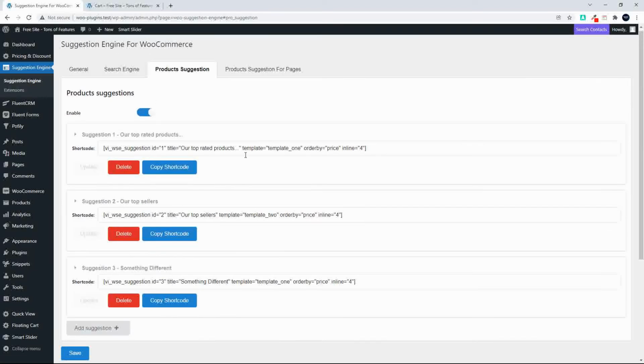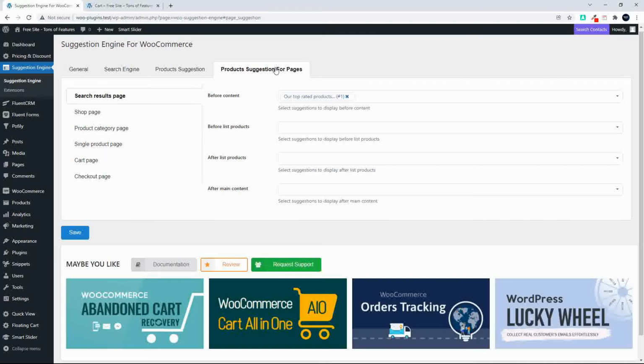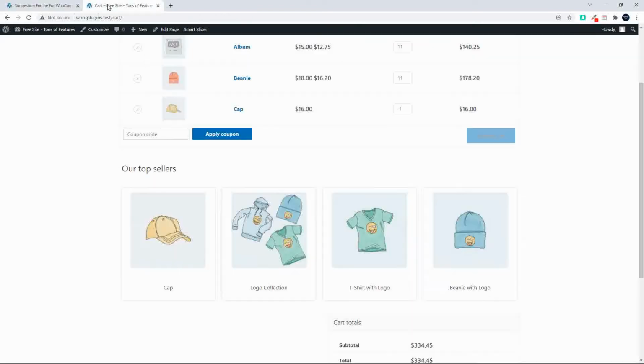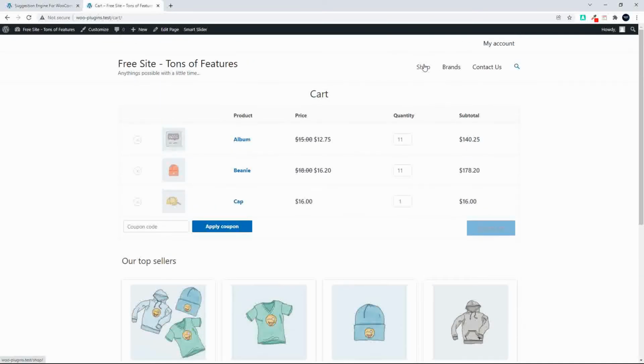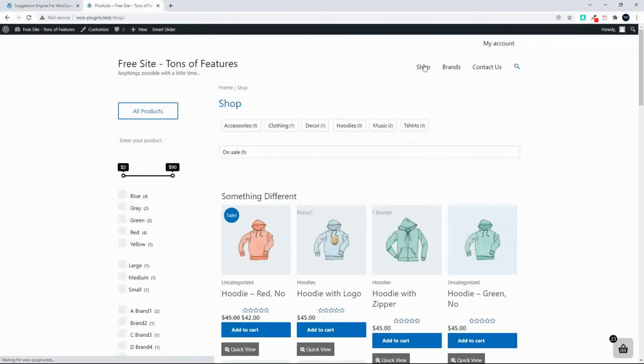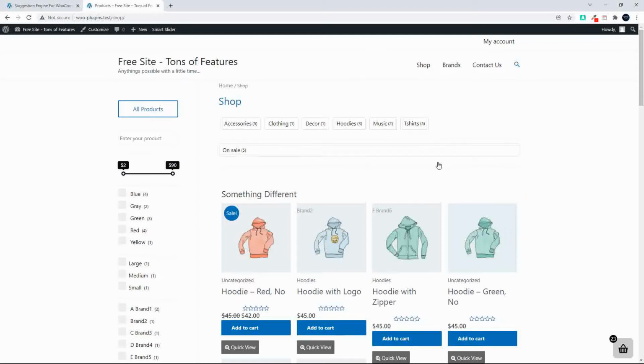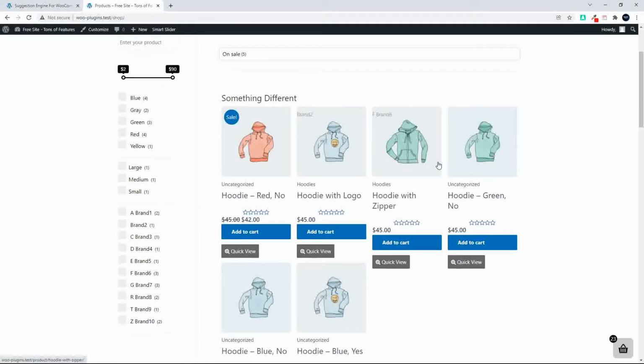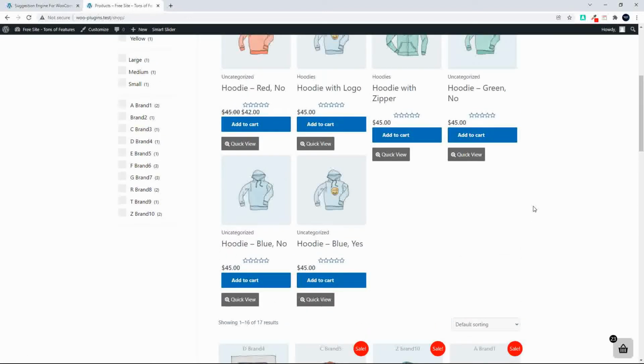And now to deploy the suggestion, I can head over here, and what I'm going to do now is, instead of on our shop page at the top before the list of products, I'm actually going to do suggestion number 3, which is something different. Save. And now when I go to the website and I head over to the shop, in that template, you'll see now we have something different, and you'll see that it's not showing in a slider.